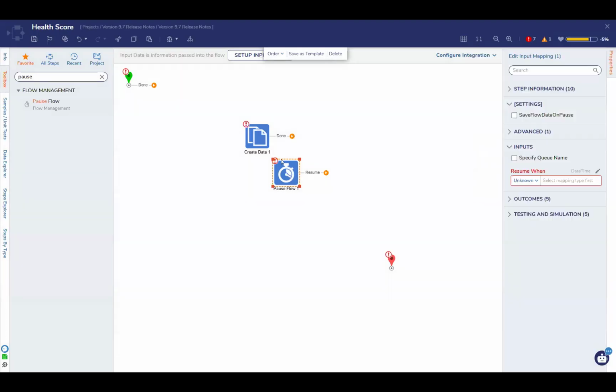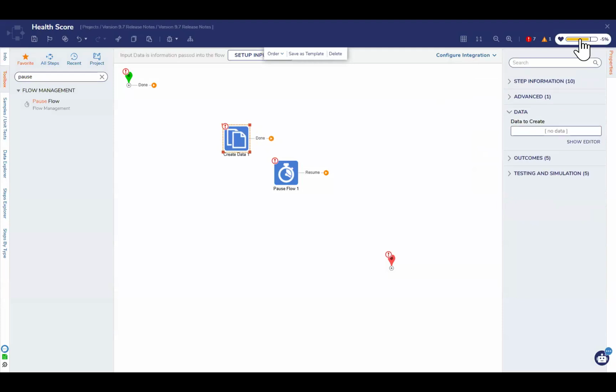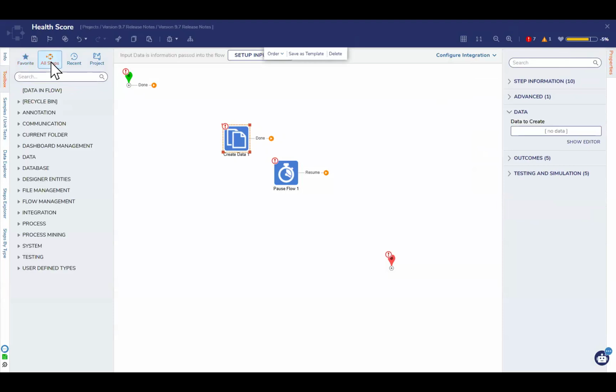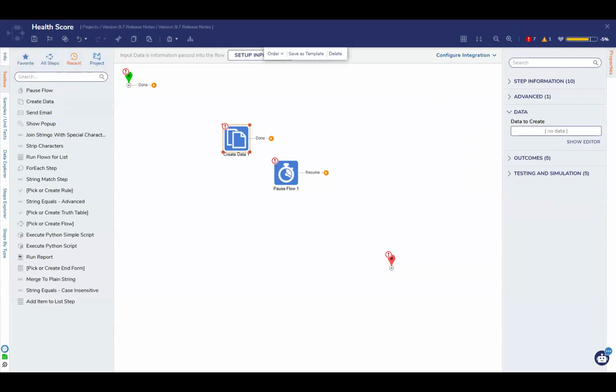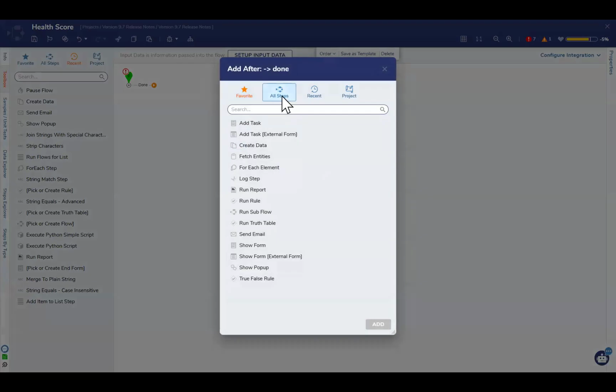And you can keep track of what you are working on with a health score up here in version 9.7. So again, the steps have been reorganized, or the toolbox has been reorganized. And that toolbox extension also goes to this add after action. So right here, we still have those ported over.